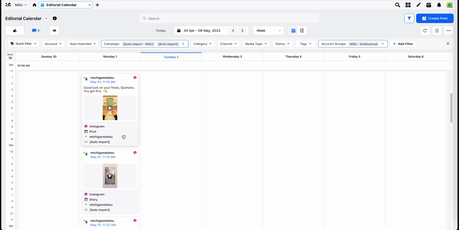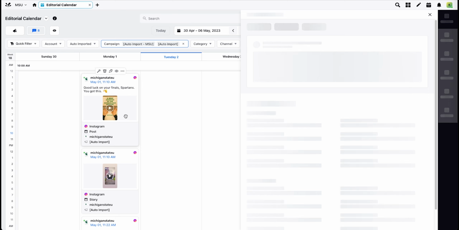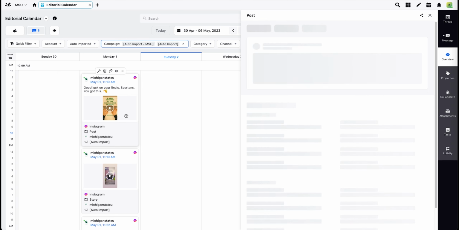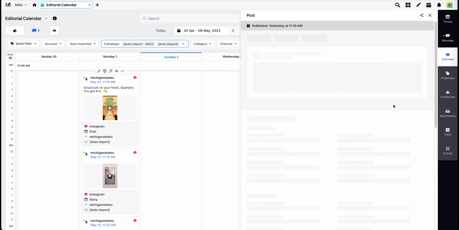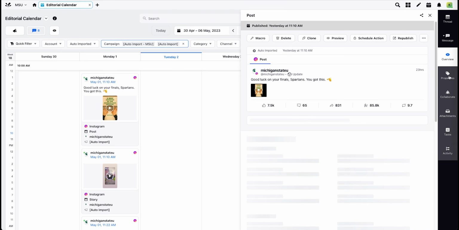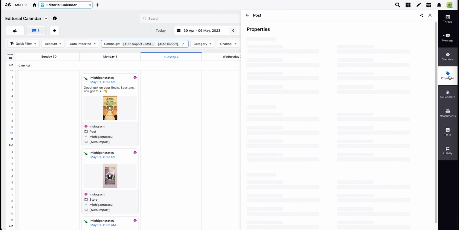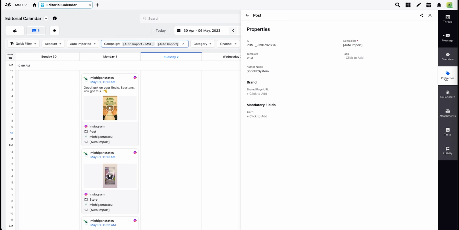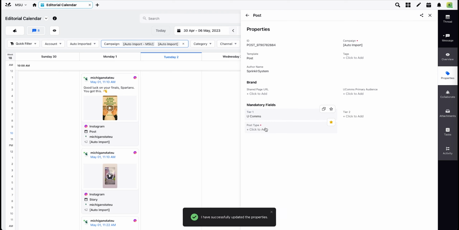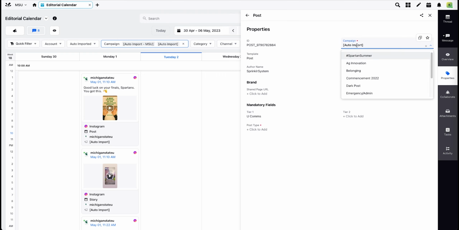Find each post, double click on it to open the Edit Post panel, then go to the Properties tab, and apply your custom fields. After you've added all your various custom fields, change Campaign to Default.